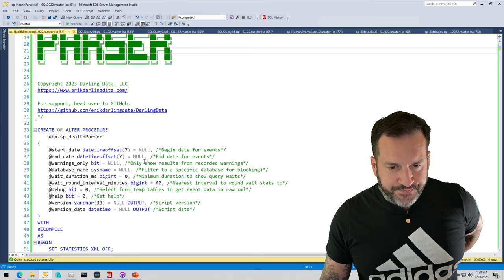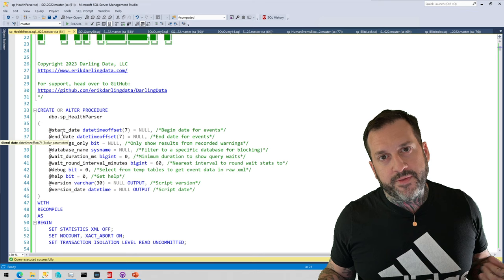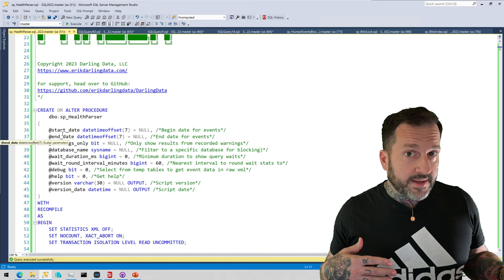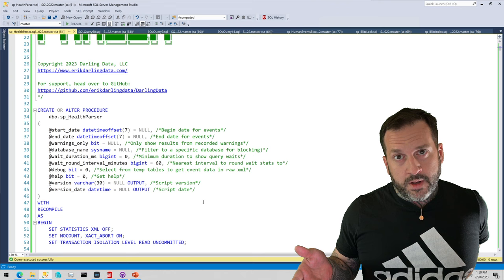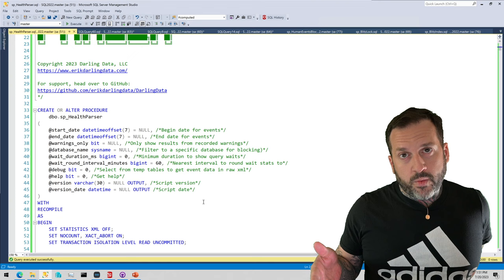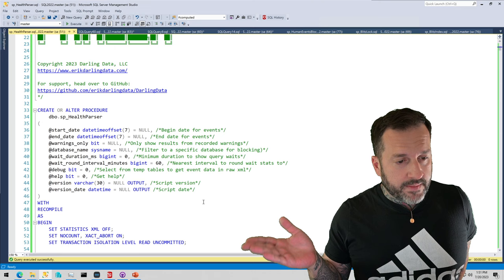So start and end date, if you want to plug in a start and end date to look in the system health extended event for. I can't guarantee you that the dates you're looking for will be available in there, since system health is kind of a best effort thing. But if you're lucky enough to find that stuff, it will be in there. Warnings only will filter the results when possible to only places in the XML where there were warnings or bad stuff going on. So if you had clean IO and no CPU warnings and stuff like that, it would filter out those rows.